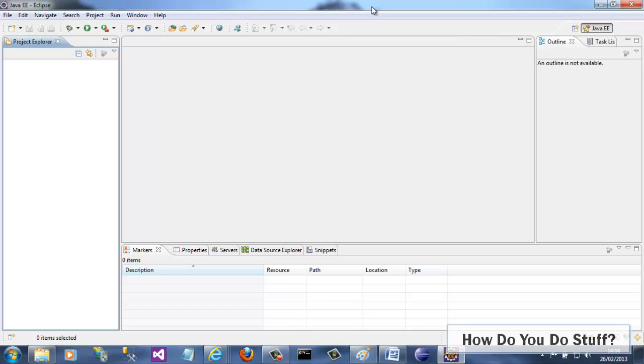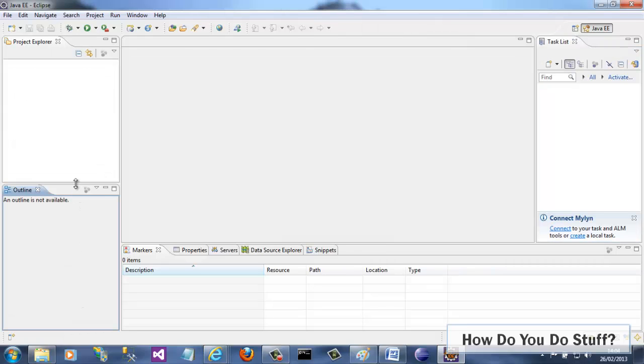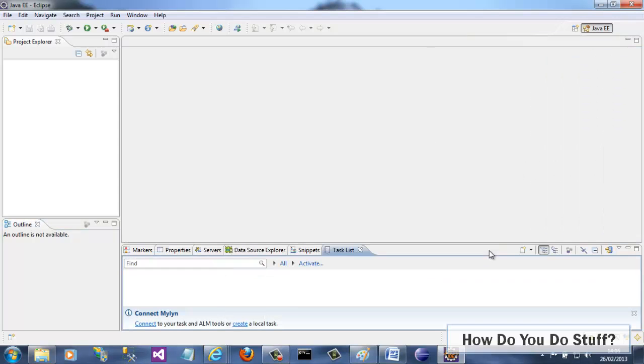Before I get started, I'll just rearrange the windows to suit. To start with, I'll drag the outline window down to sit below the Project Explorer, and then the task list window to sit at the bottom with the other windows. There's no right way to lay out your windows, it's just a matter of preference. I find this layout gives me more space to work with.